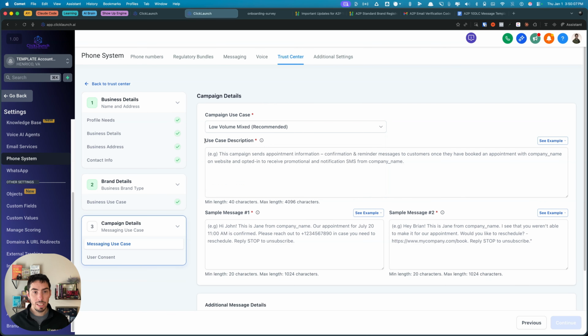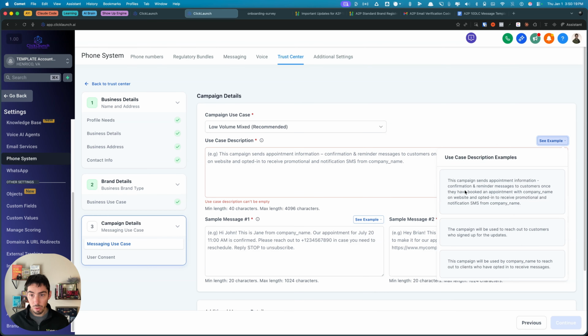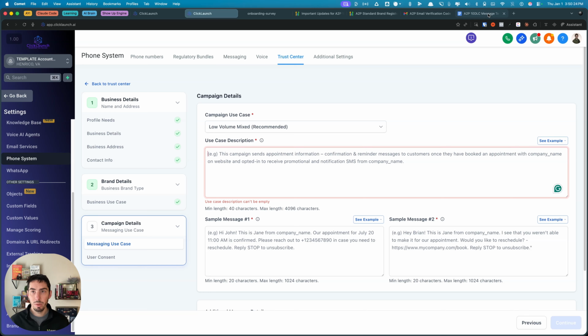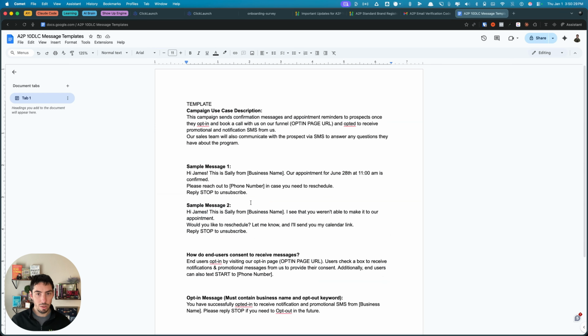So we have that. Next is the campaign use case description. They need to know what you're using your text messaging for. And there's an example here of what you can fill in. Also, they have examples over here, so you go ahead and copy and paste these and put these in. I also have my templated messages that I've used to register clients, and that is this one right over here. So I'm going to be using this for this video.